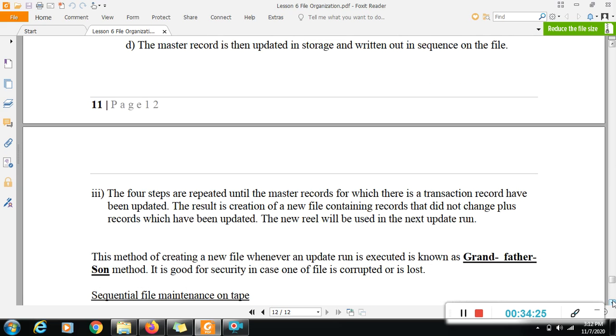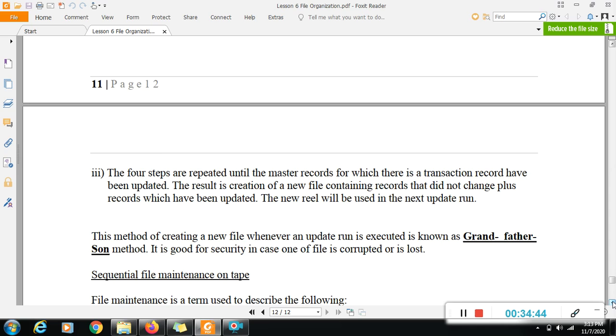The four steps are repeated until the master records for which there is a transaction record have been updated. The result is the creation of a new file containing records that did not change, plus records which have been updated. The new reel will be used in the next update run. This is what we call the grandfather-son method. Sequential file maintenance on a tape.